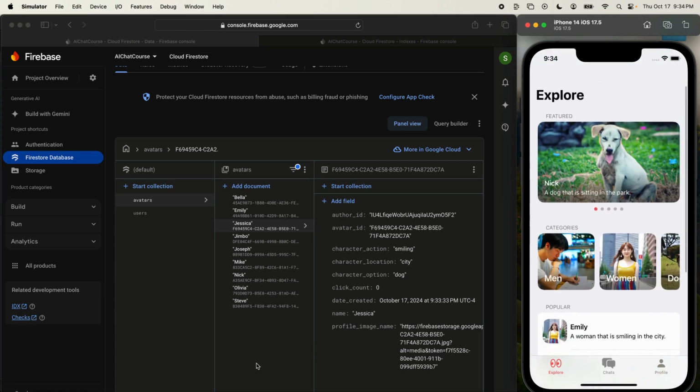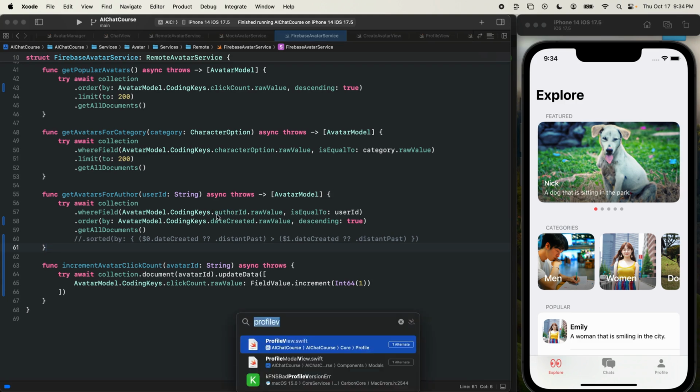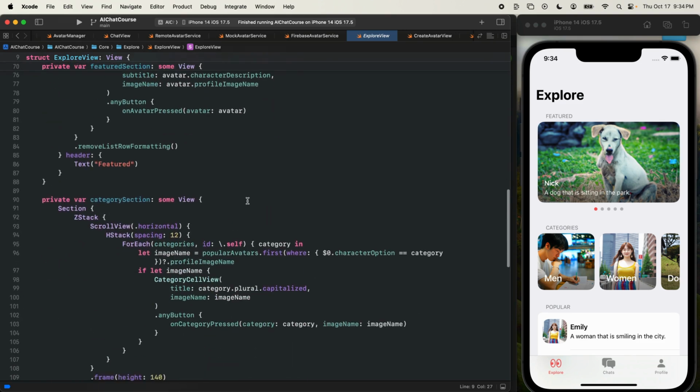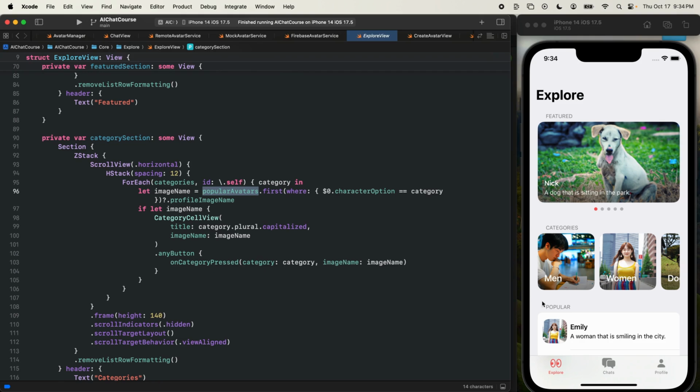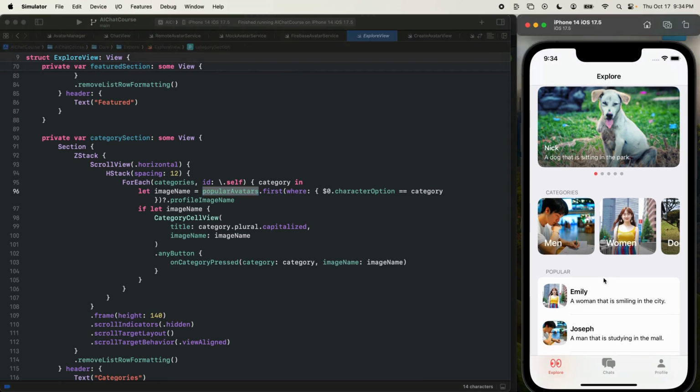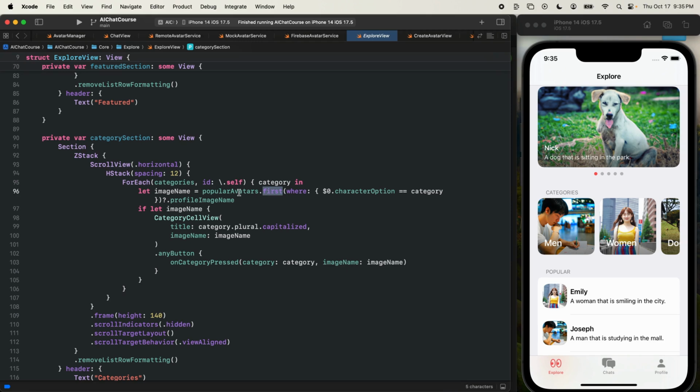Cool. And the last thing I'm going to do here is this categories screen. So way back when we set up this categories screen, we'll go to the Explore view. And right now the categories are using the image name from the popular avatars array. So you can see here that the picture of Emily is the same picture as the category. In my real app, I would probably create specific images for these category titles, but I don't want to deal with that now. But what we are going to do is basically right now, the category image is the first image of a popular avatar that matches that option.